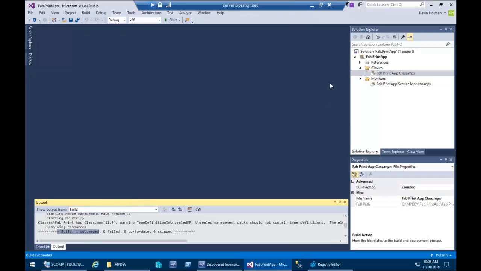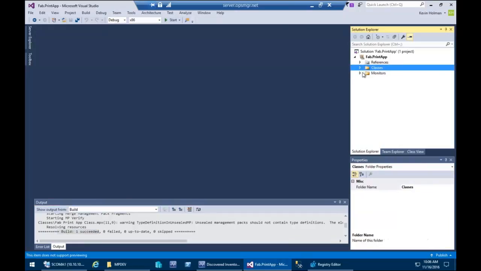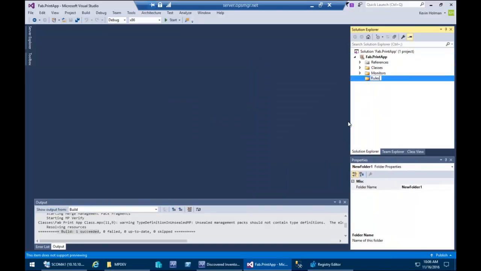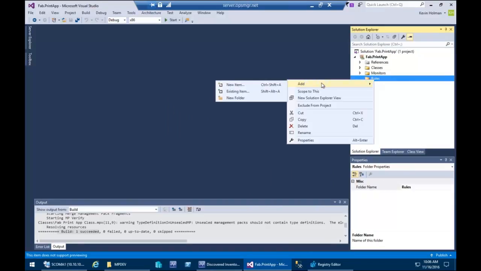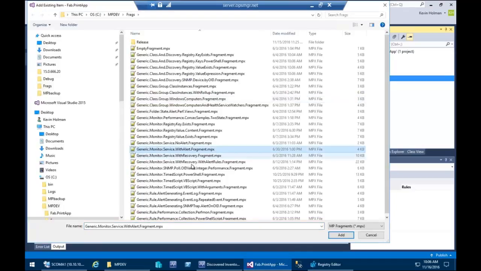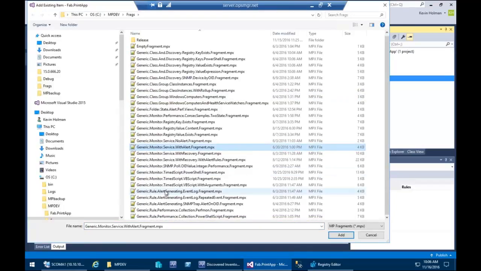So the next thing I might want to do is an alert generating rule. So in this case, I'm going to add new folder. And you'll see that the more you do this, the more repeatable it is. You'll build some muscle memory and it'll just get easier and easier. I'm going to add an existing item. I'm going to go for generic rule and alert generating event log.